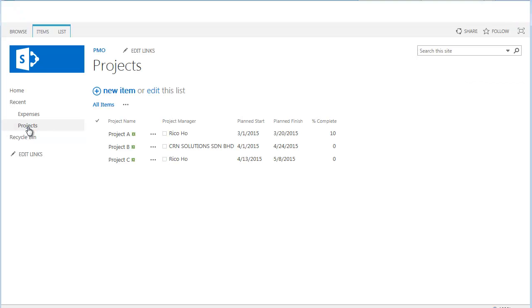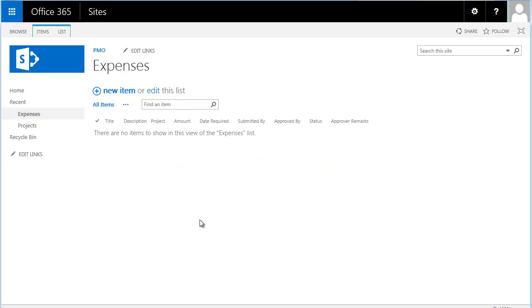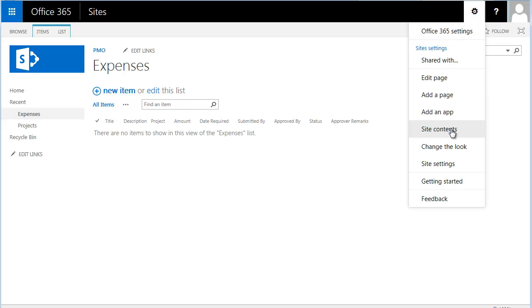Let's begin. So this is a standard SharePoint subsite with two particular lists. In this list, there will be a list for projects, whereby several projects are managed by different project names, and we have another list where we manage all the expense details for specific projects.